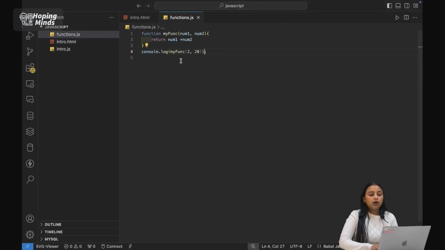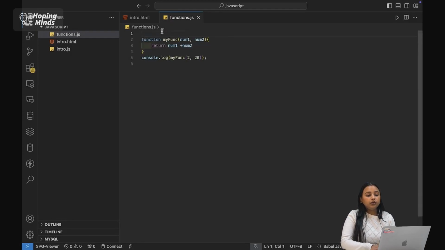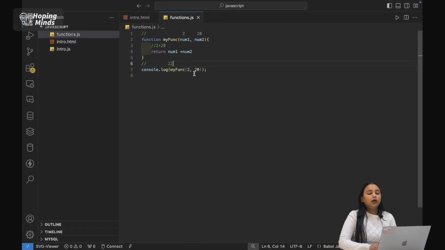See, it is here. But how did it come? The flow starts from here. First of all, you see that it is my_func, so it calls this function. My compiler finds this function. In place of num1 it will be 2, and in place of num2 it will be 20. While returning, it calculates 2 plus 20, that is your 22. This calculated value goes to the place where I'm calling the function, and this 22 goes here. That's why when I do console.log, it gives me the printed value as 22.